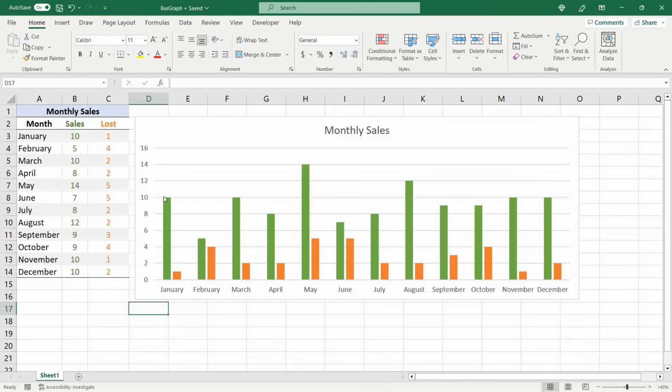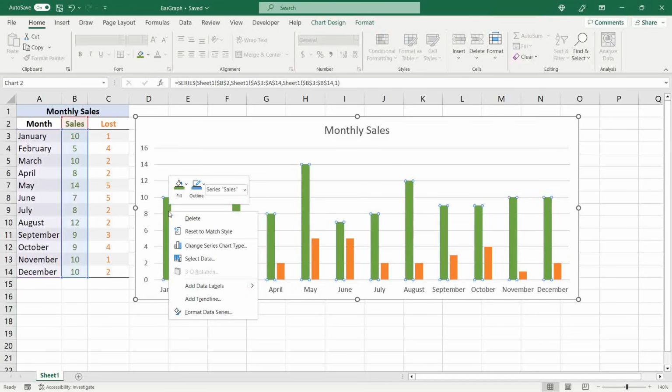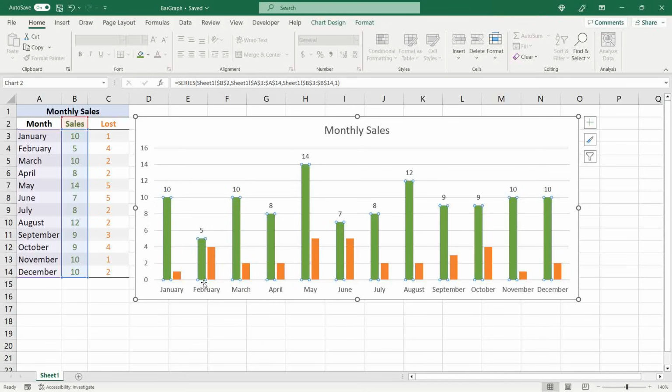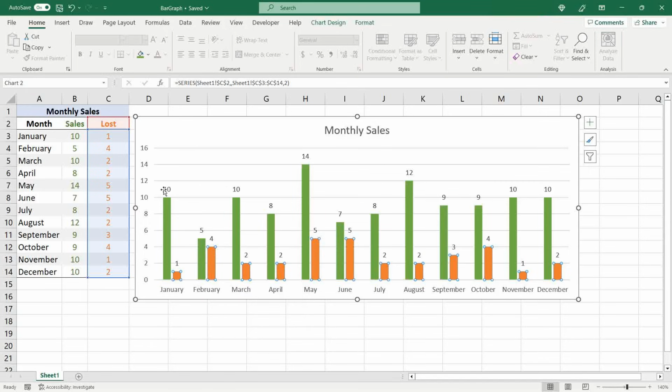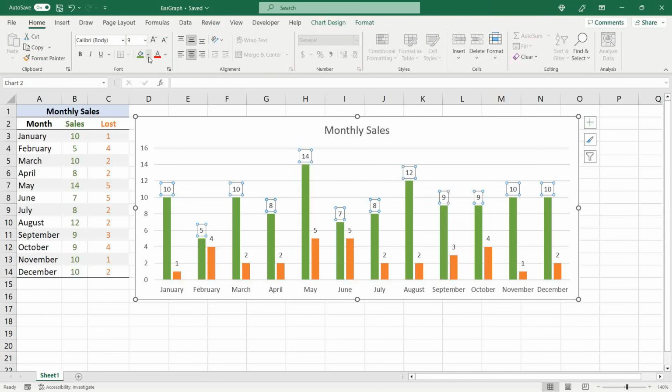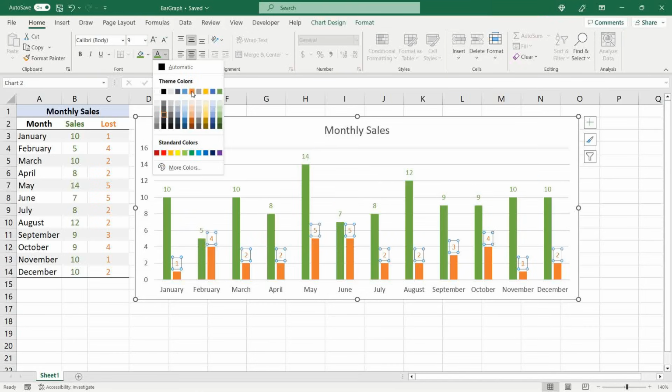Now I want to add the labels for our chart. I want the numbers on the top of each bar. Once again, right click over the series and select Add Labels. And I'll do the same thing for the loss series. And once the labels are here, you can select them and change the colors and change the font size and everything else. I'll just change the colors to match with the series.